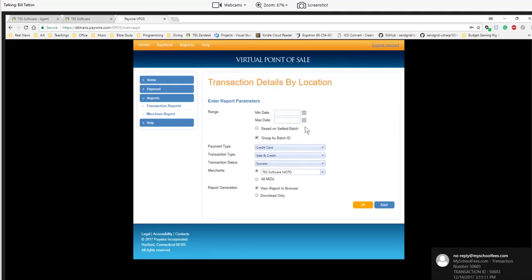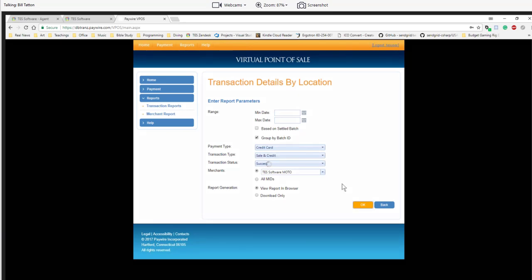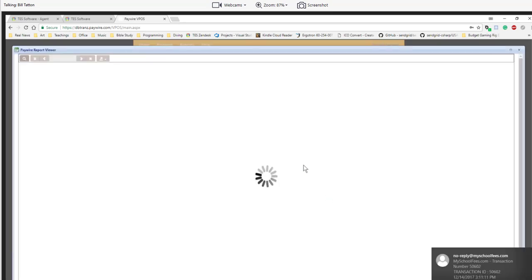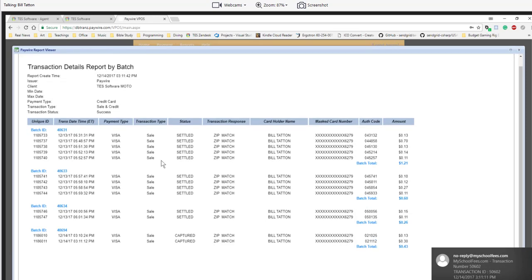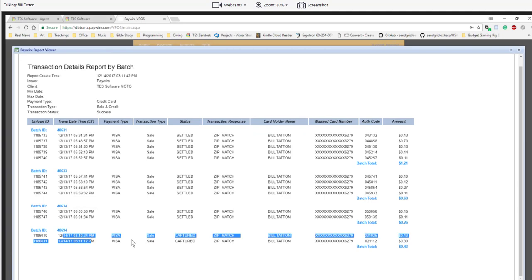So let's take a look at what this same report looks like now with the based on settled batch unchecked. Now you see we have this new set of transactions that are included in an unsettled batch. Okay. Let's look at how we handle this situation.